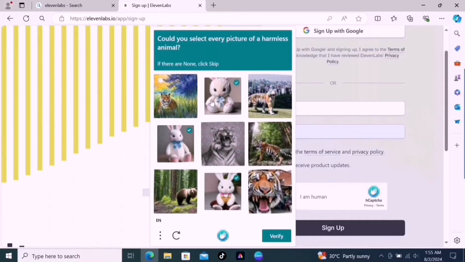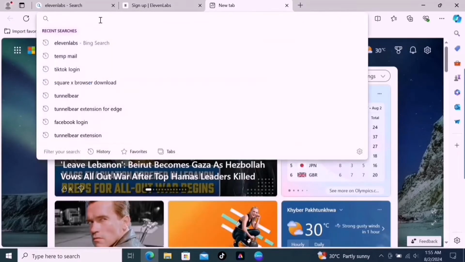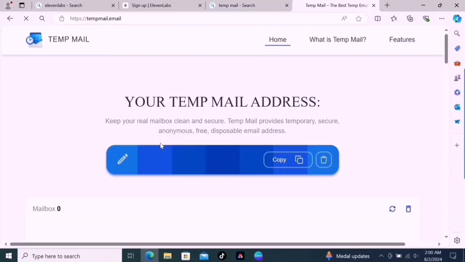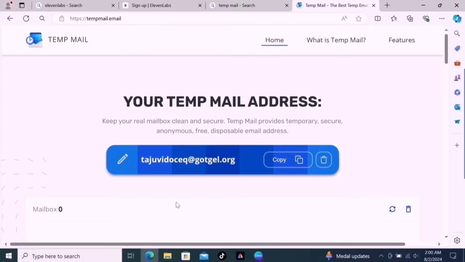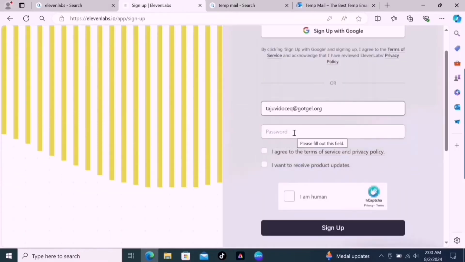We're going to use a temporary email address for creating a new account, so open a new tab and search for temp mail. Choose any temp mail service and copy the temporary email address provided. Return to the Elevenlabs sign-up page. Paste the temporary email address into the provided field.